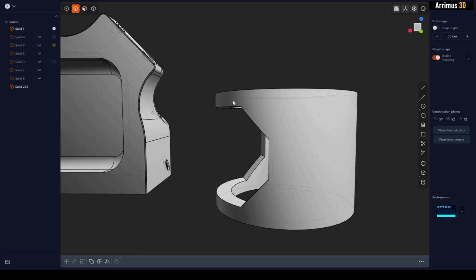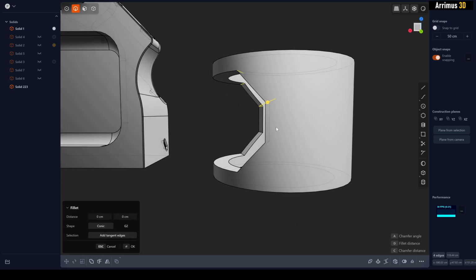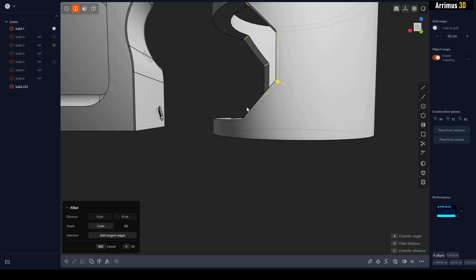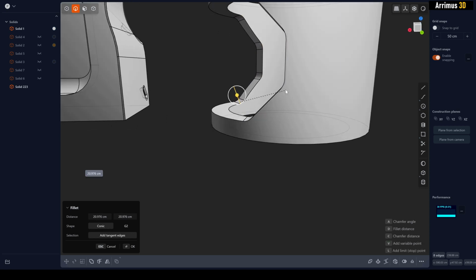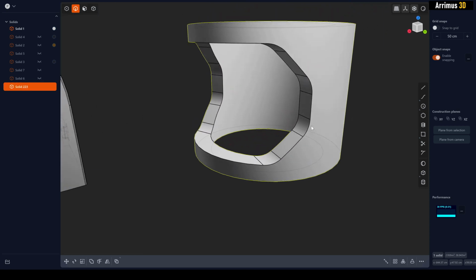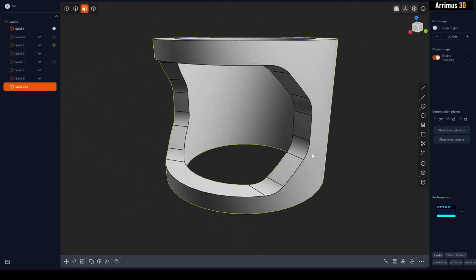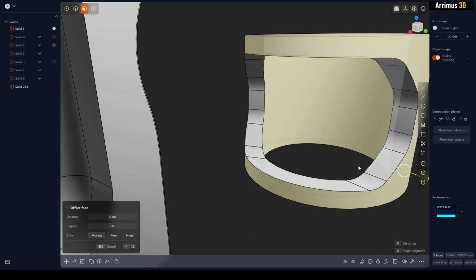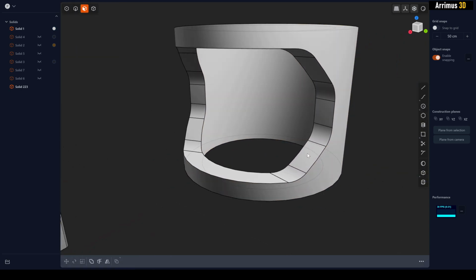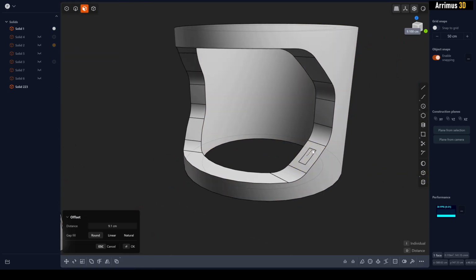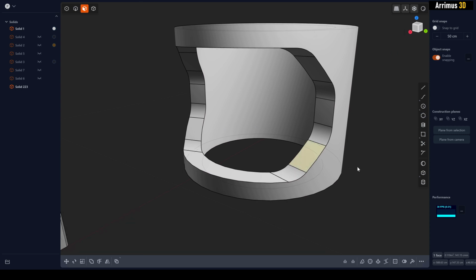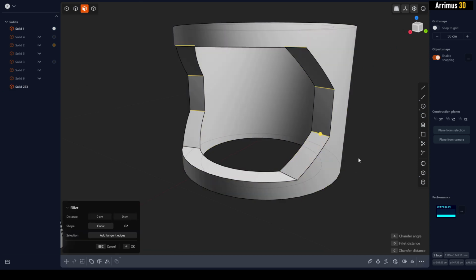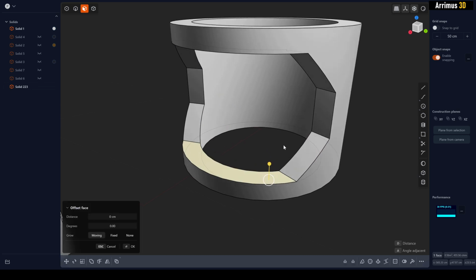So let's be a little bit more careful. Holding Shift to add to my selection and remembering Control to remove. Then quickly fillet it there. All right, and then we can now offset that. Then we can do further offsets right here. If we Control Z, we can also do offsets here as well.